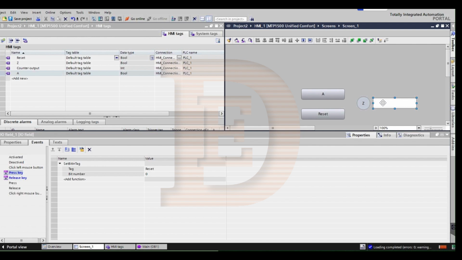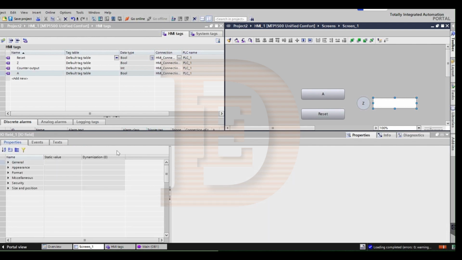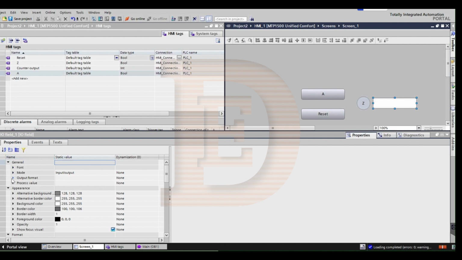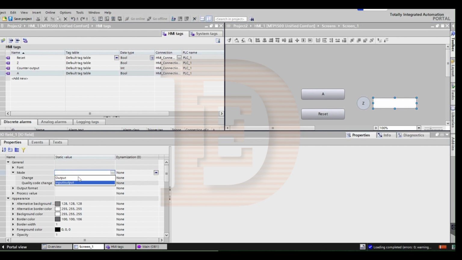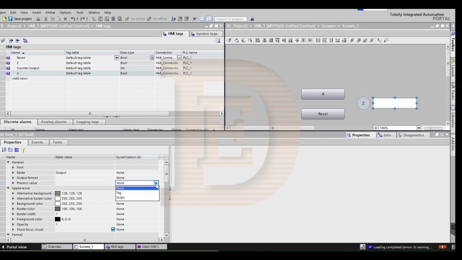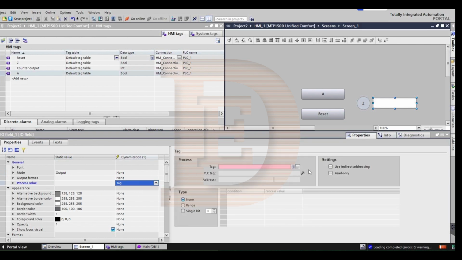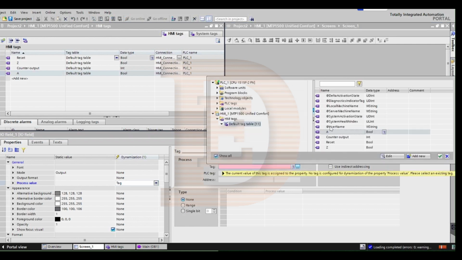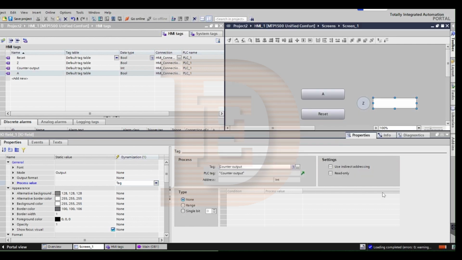Okay. Now I get to the counter where I display my counter. Basically I will say that the mode is output, and the processed value is a tag, and that tag is basically my counter output. That's all I need.